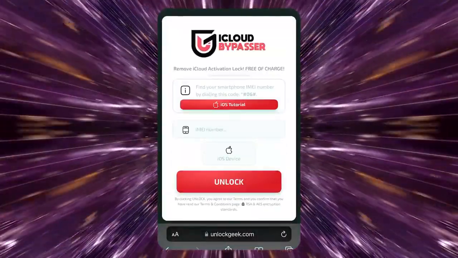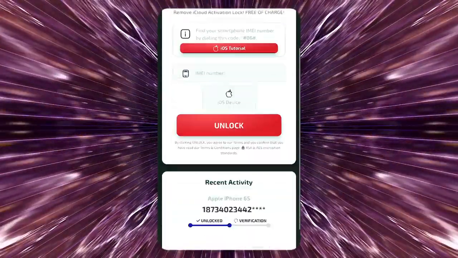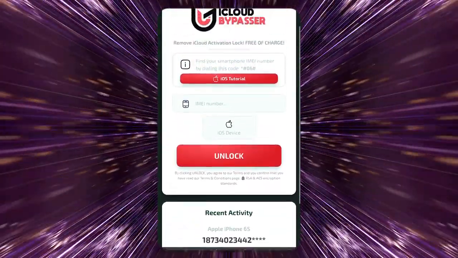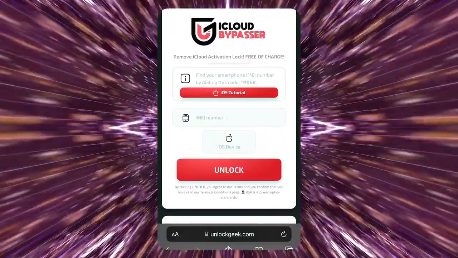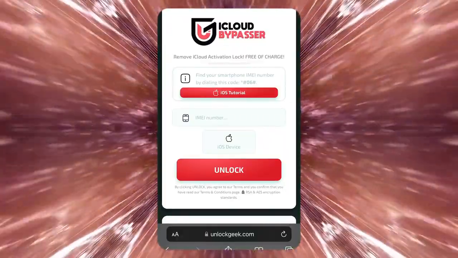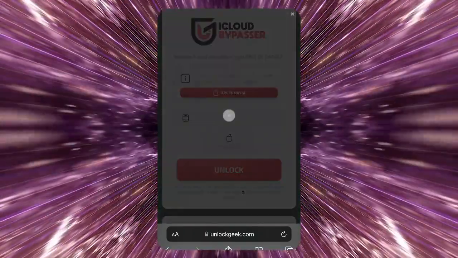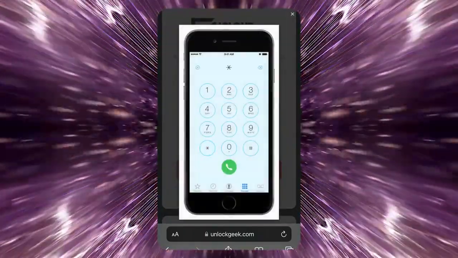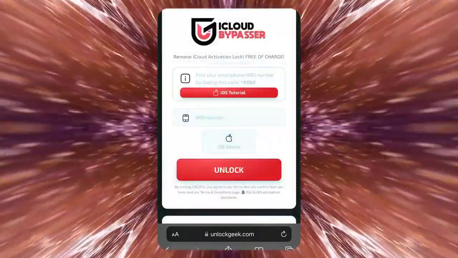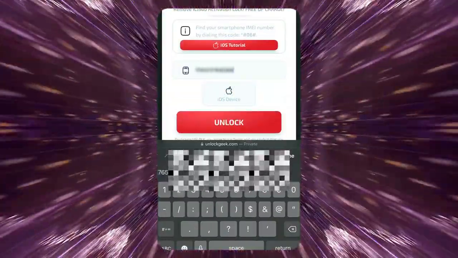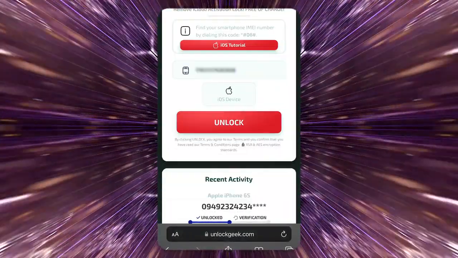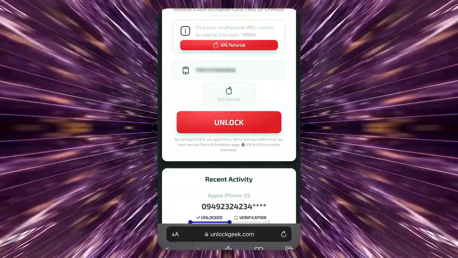Now, let's fill in the details for the iPhone you want to unlock. We're going to get the IMEI number of the locked device and use it on the unlocking tool. If you don't know how to get your IMEI, click this iOS tutorial button. After you got your IMEI, let's enter it here. Make sure you enter the correct IMEI number to avoid any issues during the unlocking process.